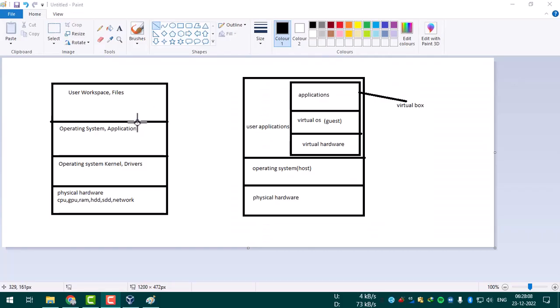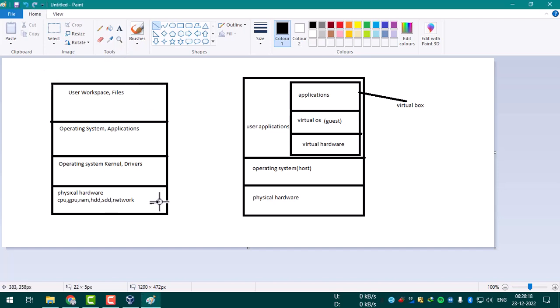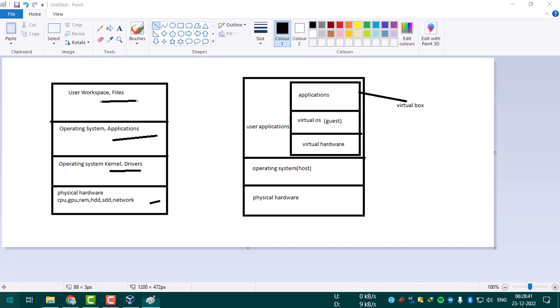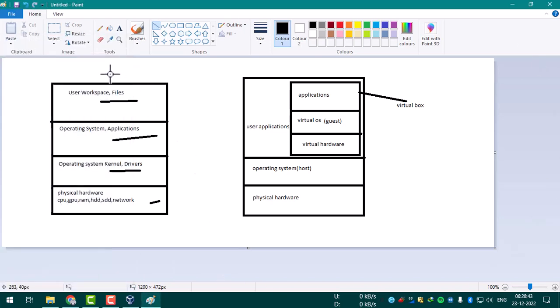As I told you, virtual machines are a little easier to understand with this diagram. In a normal system you have physical hardware like CPU, GPU, RAM, and then you install an operating system which installs its kernel and drivers. Then you install all the applications that you need like PowerPoint, Chrome, VirtualBox, all that. Then you work on it and save the files like PPT files, MP4 files. This is your normal PC. For example, currently my PC itself is this example.